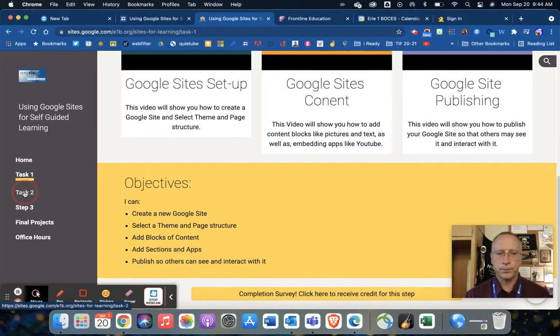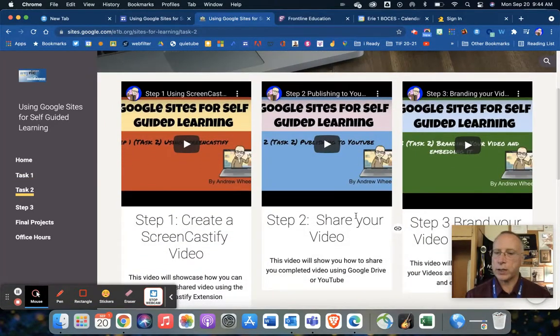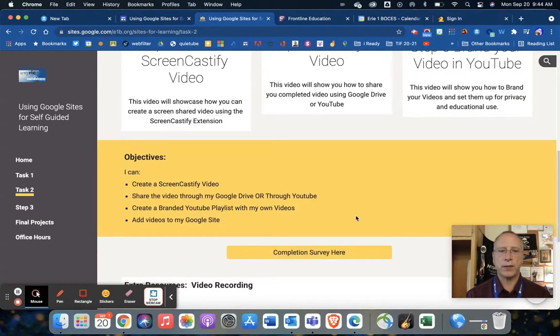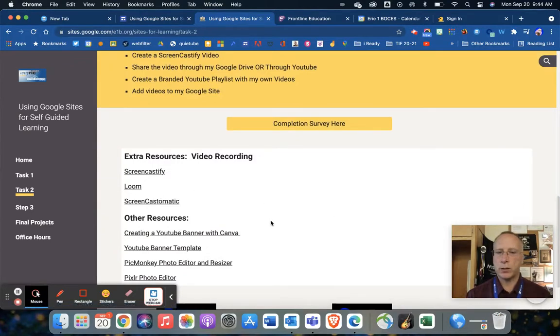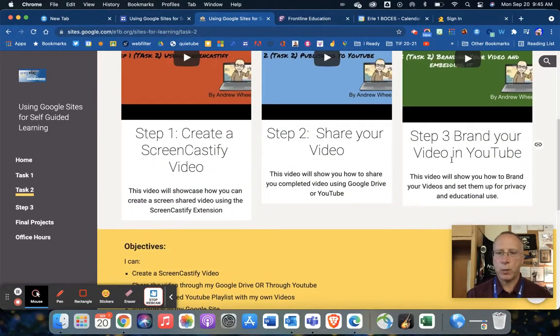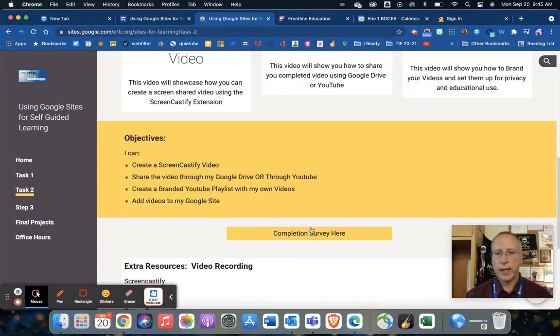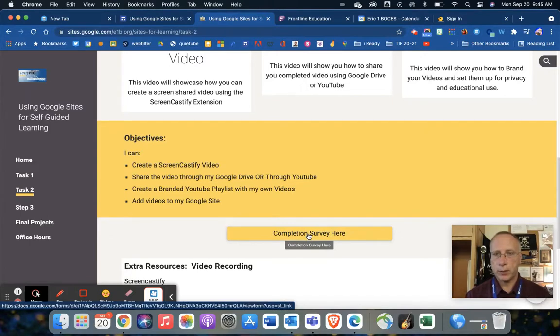For task two, you're going to watch three videos using Screencastify as the tool of choice that I prefer. There are other tools out there such as Loom. You'll see them down here. You can use Loom, Screencast-O-Matic. If you're comfortable with another video creation tool, by all means, do that. You'll watch these three videos on how to create Screencastify videos, and hopefully you'll create one or two yourself. Then remember to click the button here, and that'll send you to your survey, which will give you a course completion certificate.